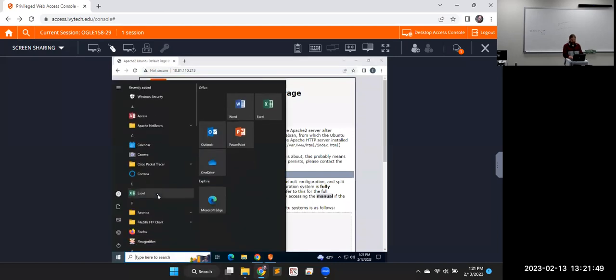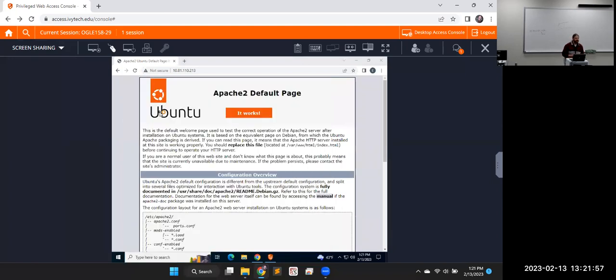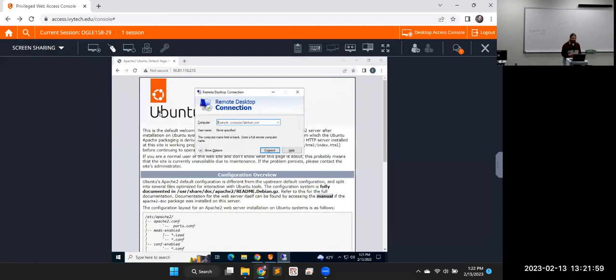Another way to access it is that they're Windows machines. So if you hit the start button and start searching for remote, you should see Remote Desktop Connection pop up pretty quick. These do all have remote desktop connections. So you just make a connection to the same IP address.